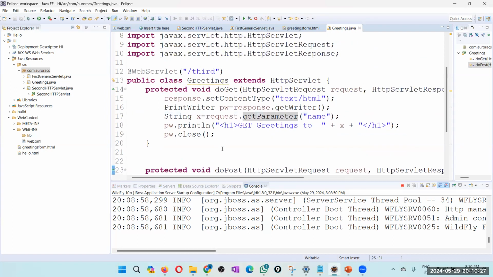Okay. Right. So we'll take a break. After the break, we'll look at a few more things like how to do form handling. Session handling and also cookies handling and how to connect to the database using JDBC.